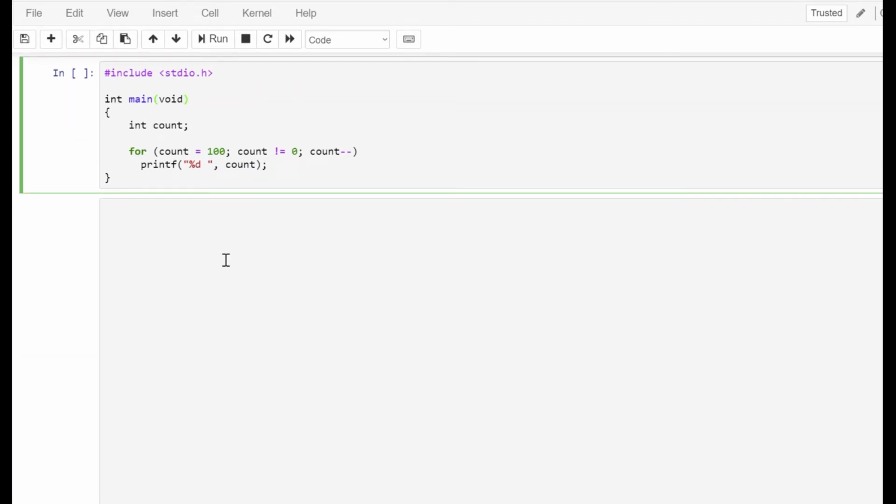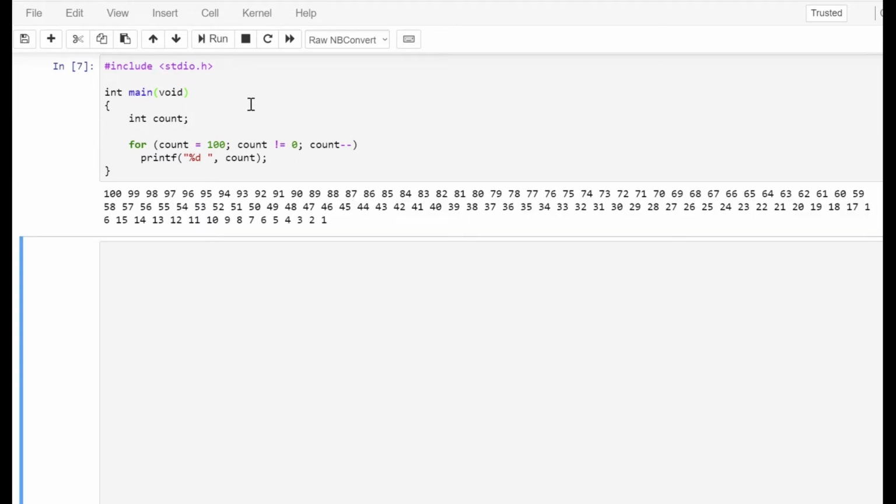And then again, our initialization, sometimes we'll count up, sometimes we'll count down. In this case, we're initializing count to 100. We're saying count's not equal to 0. Do the statement, so we're going to print the value of count. Then we're going to do the increment portion, which says subtract 1 from count. And so when we run this program, sure enough, we see the values counting down.